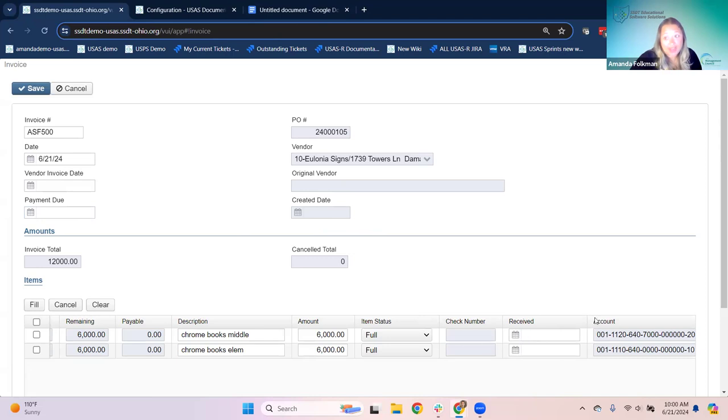And here's the last one. It's on the items, received date at the bottom here. So they can enter a date here. If they don't enter one in, then it's going to default to the invoice date. It will fill it out with the invoice date. Okay.